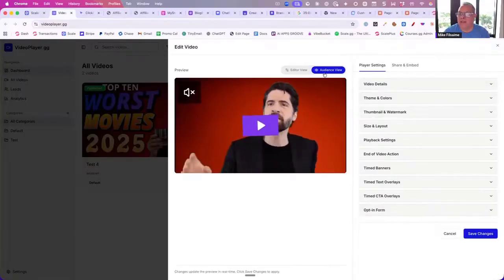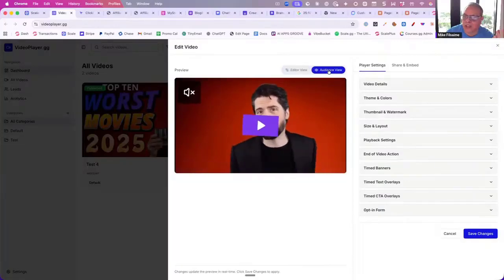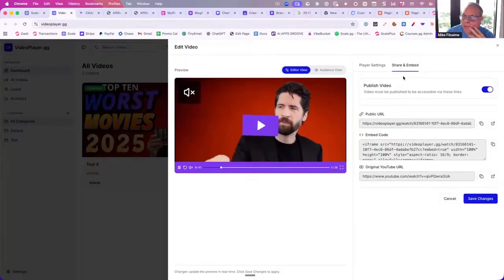And it's that simple, guys, right? Editor view means that you get to see everything. Here is how the audience will see it because we have the thing shut off here, right? You want to now publish. You simply get your links and embed it anywhere you want.